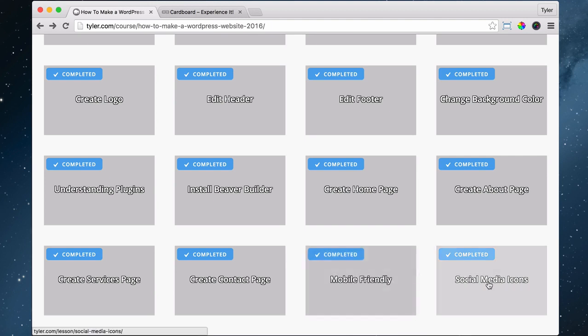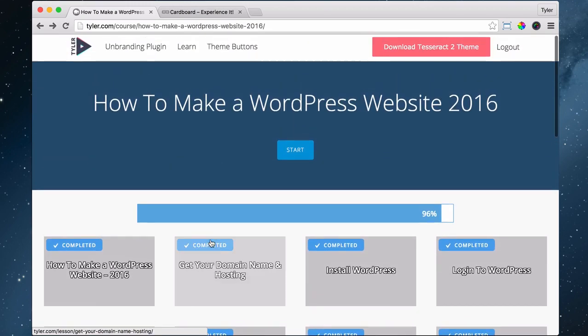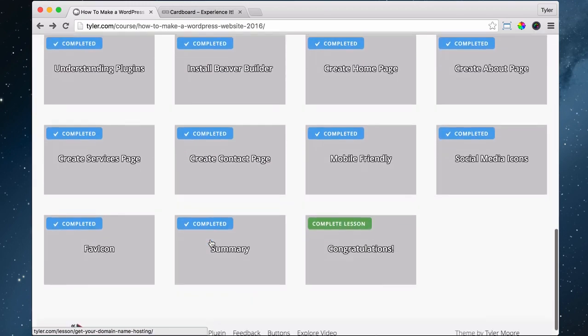We learned how to put in social media icons so you can connect all your social networks to your website. We learned how to put in our favicon so it looks really professional and polished off. That's a little icon up here. And we have done our summary. So we're going to press complete, and we are 96% done.